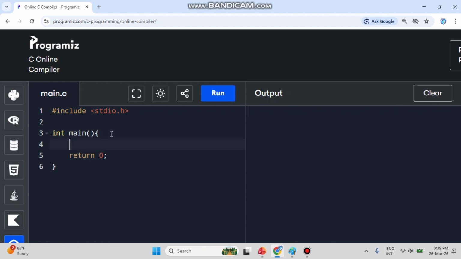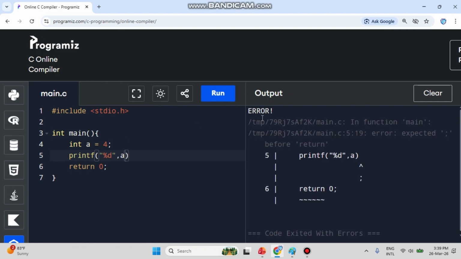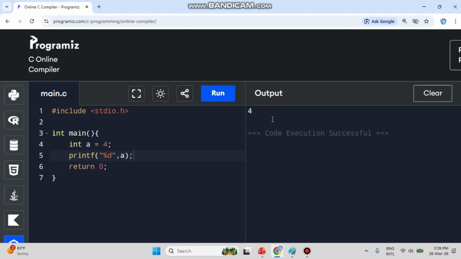Right now, suppose I want to declare a normal variable. I declare it like this: int a, where int is the data type, a is the variable, equal to is the assignment operator, and the value is maybe 4, then the semicolon. Now after that I will print that value. I use percentage d and call the variable a. You can see the semicolon is missing over here. Let me add the semicolon, and you can see the value 4 is printed.